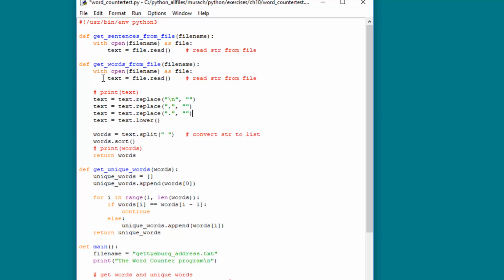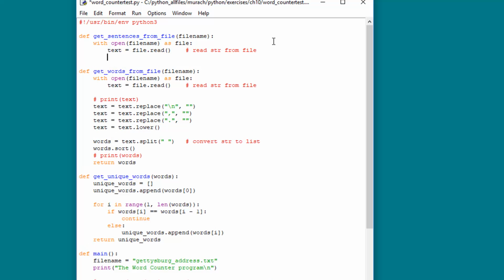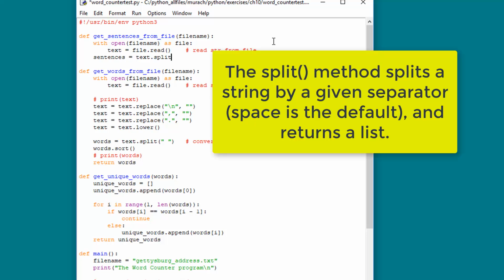So let's go here and let's start adding something to actually get these sentences. So we're going to go sentence equals. We defined it as text, like the other function, and we're going to do a split. We're going to go split, and we're just going to use a period.